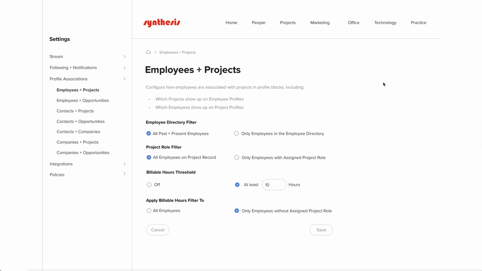There are 3 filters on this screen: an employee directory filter, a project role filter, and a billable hours threshold filter. By default, Synthesis shows all past and present employees on project profiles, shows all employees on project profiles whether or not they have been assigned a role in Deltek, and applies a billable hours threshold of at least 10 hours to employees without an assigned project role in Deltek. As I mentioned earlier, the Profile Associations feature will be released later on in Beta 1.